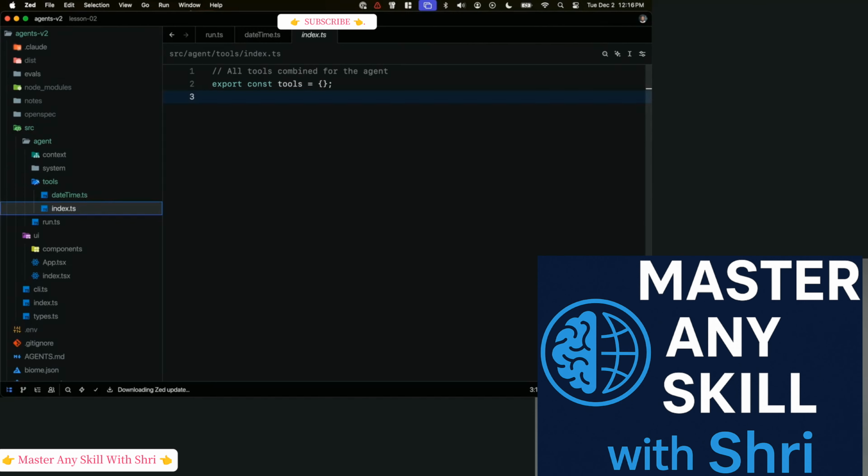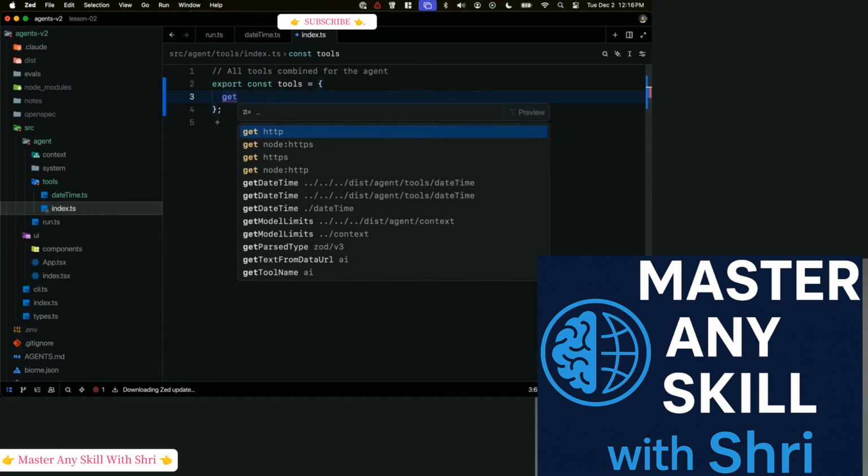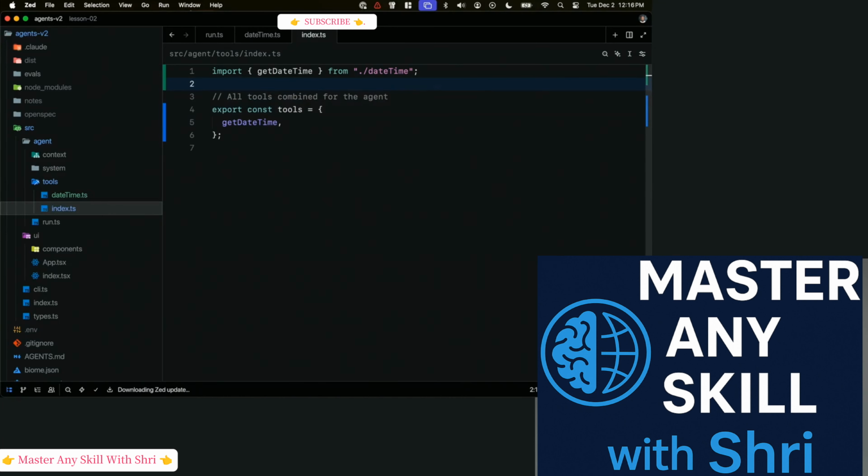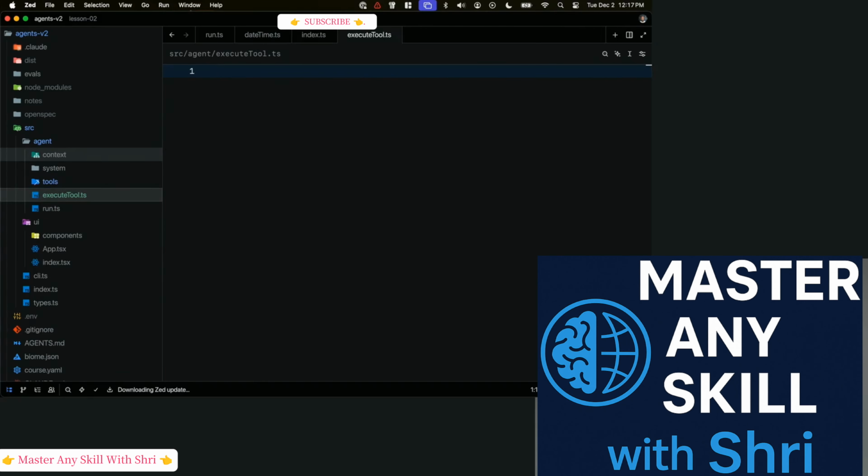The next thing we need to do is just register this in our tools. So we go to our tools here and we'll just say getDateTime, like so. Mine's auto imported. And then inside the agent folder, we need a new file. This is going to be called executeTool. This is just a helper. We don't really need this, but it just makes it easier.